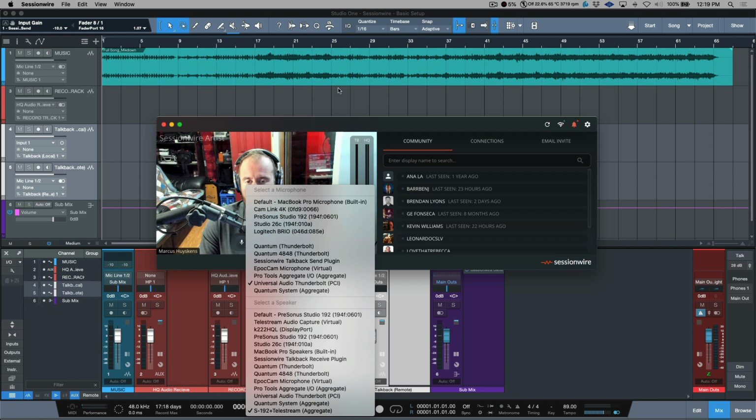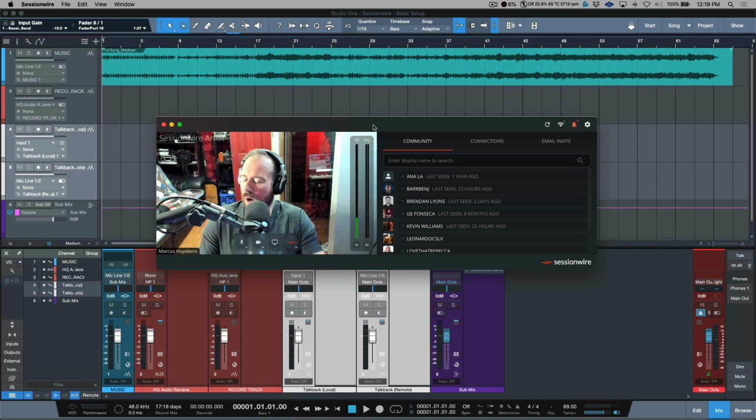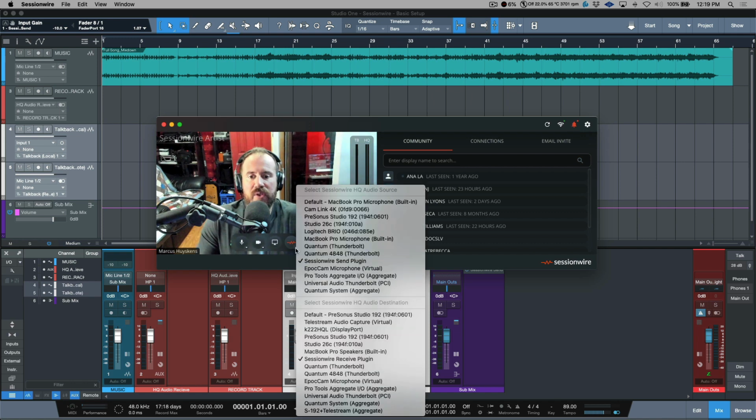Pretty self-explanatory. In most people's cases, I would probably say that if you had, for example, one interface, your microphone source would be that interface, and also you'd be listening to the main outputs of that interface for any talkback. Then we have the HQ section.